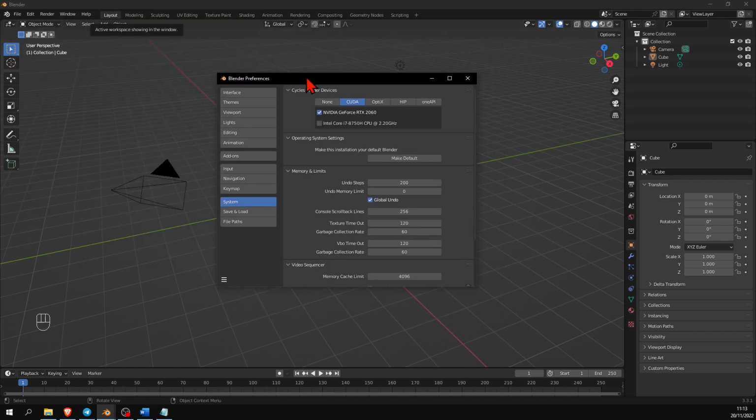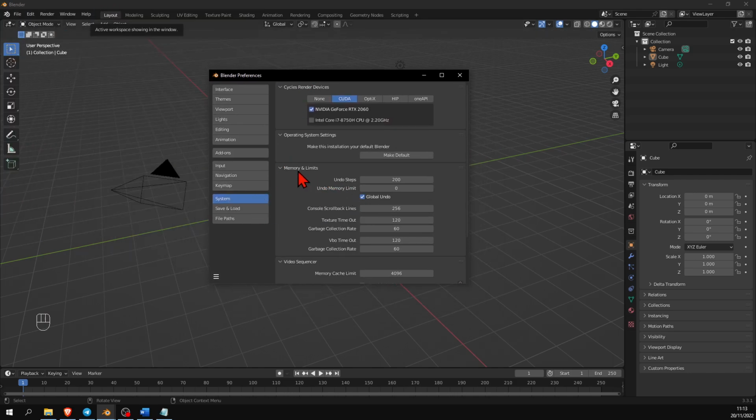And when you go under System, you find here under Memory and Limits the number of undo steps. Try to have that at least at 100, preferably higher. This will depend on how much memory your machine has. So I have it at 200, and a large number is very advantageous. This will allow you to very flexibly undo your steps while modeling, and these numbers grow rather quickly when you work on an object, and it's very helpful to have that fairly high, so you're never running out.